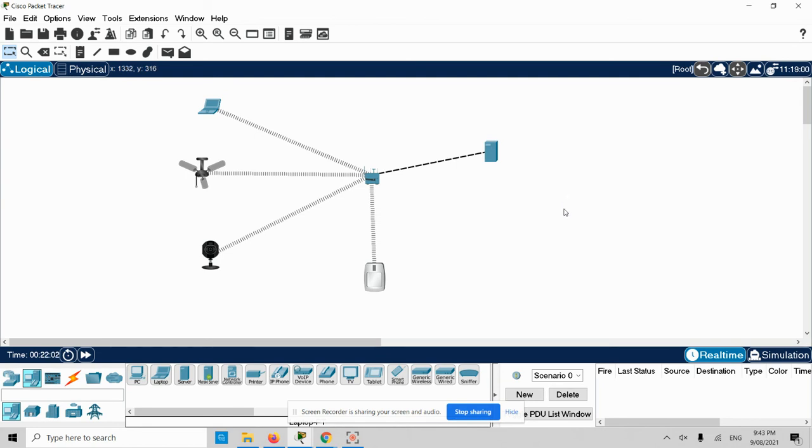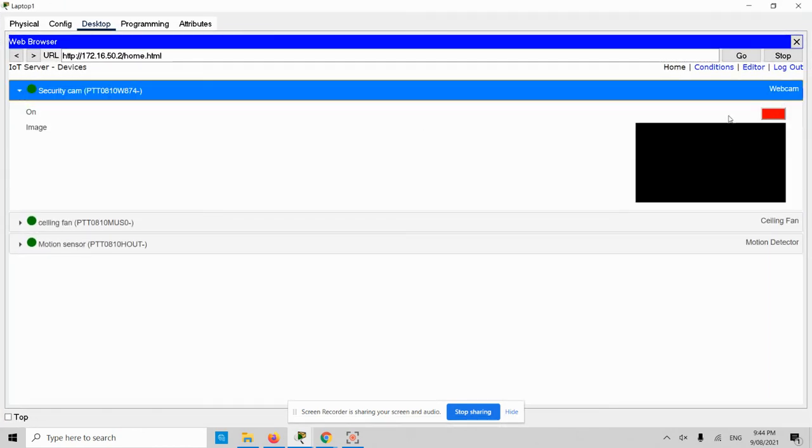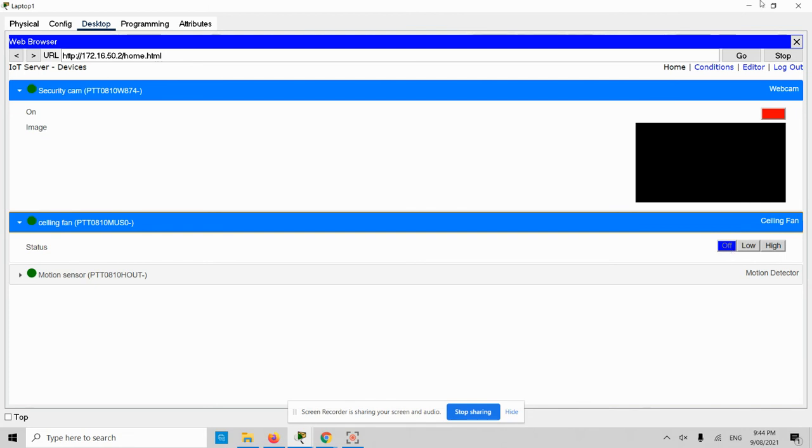Basically, if you have internet access, you can connect to the remote server, log in with your account and password, and you will be able to see your home status. For example, the webcam is off and the ceiling fan is off.